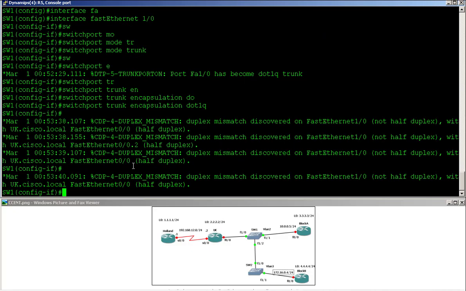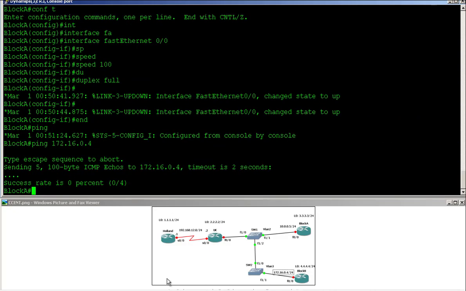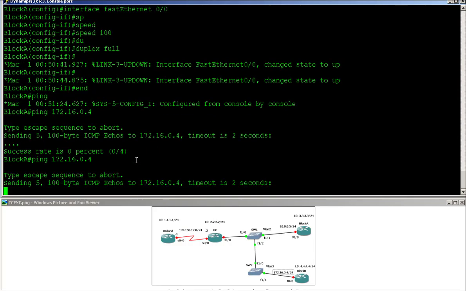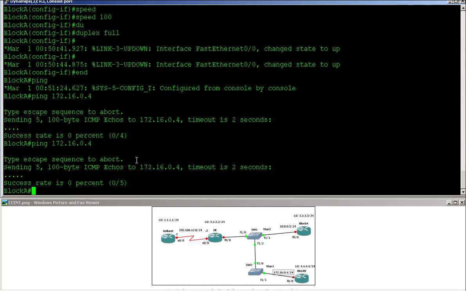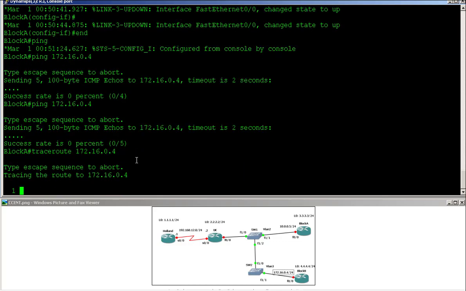Okay, now I go to block A, and I redo the ping from block A to block B, and I can see that it's still not working. It takes a little bit of time, but let's do some troubleshooting now. 172.16.0.4. I will do the traceroute to see what's happening now.